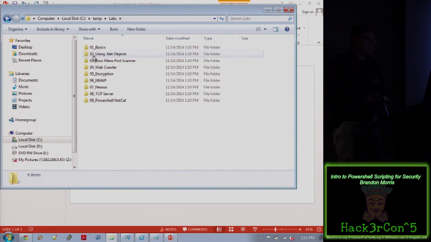Using .NET objects and bringing .NET objects in and using those. Number 3 is the poor man's port scanner. Using System.Net.Sockets.TcpClient, we can open up a TCP client and see if it connects or doesn't connect. If it doesn't connect, that port's closed. If it does connect, hey, that port's open.